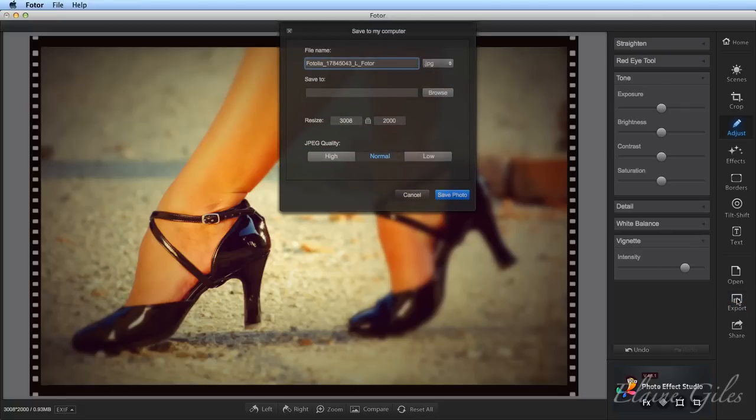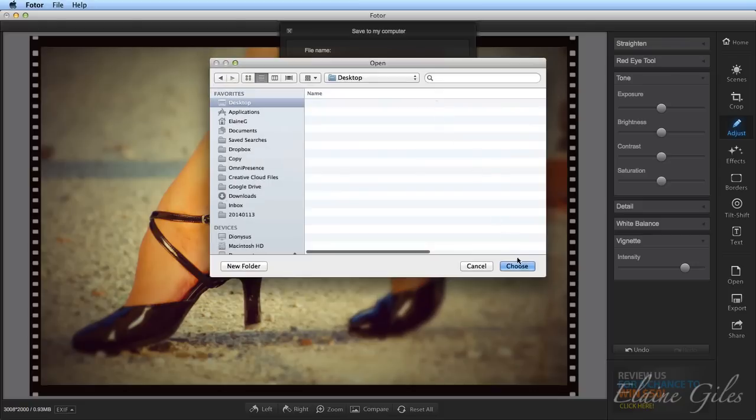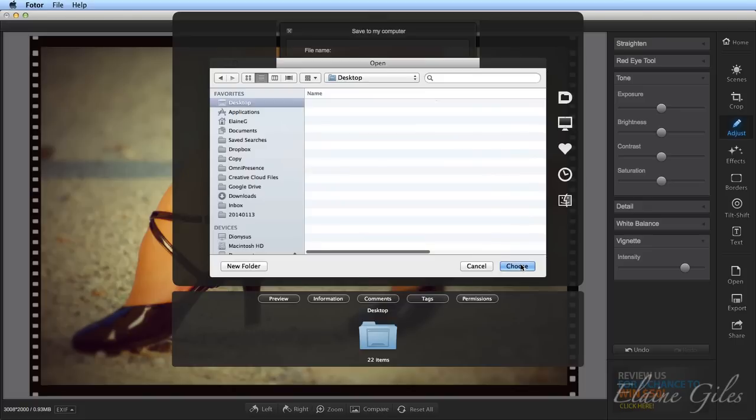And the first thing I have to do is determine what file format I want. So I opened this as a JPEG, but I can now select PNG, bitmap, or TIFF. So I'll go for a TIFF. Next thing I need to do is to specify a save location for it. So I will put it on my desktop.